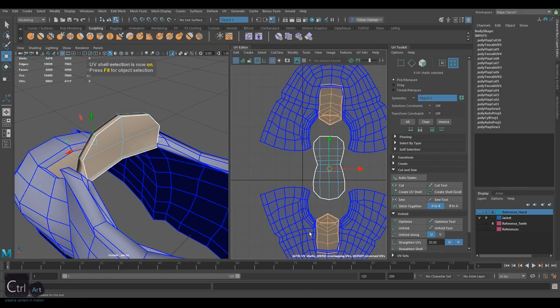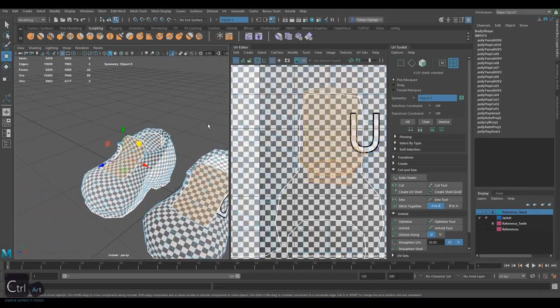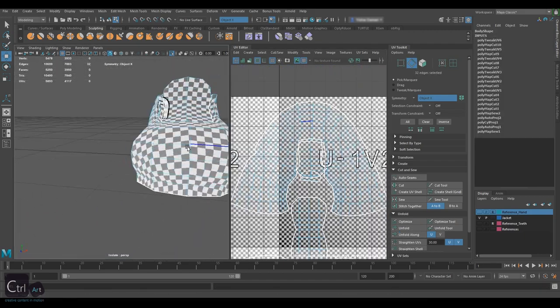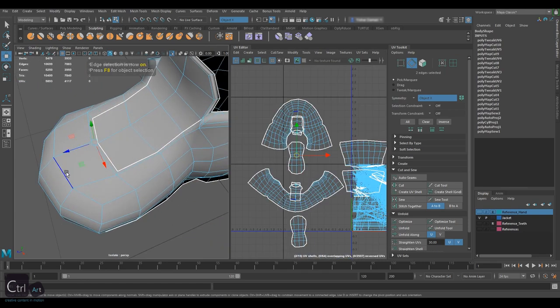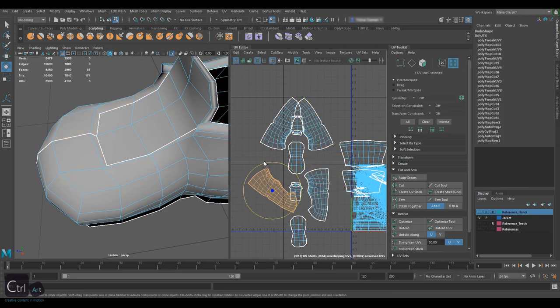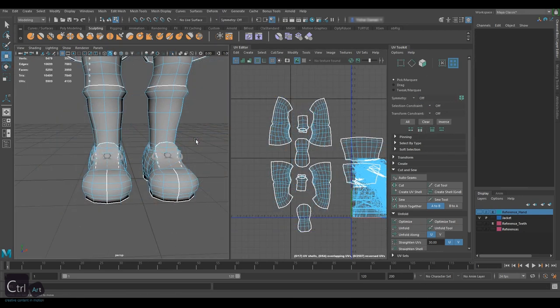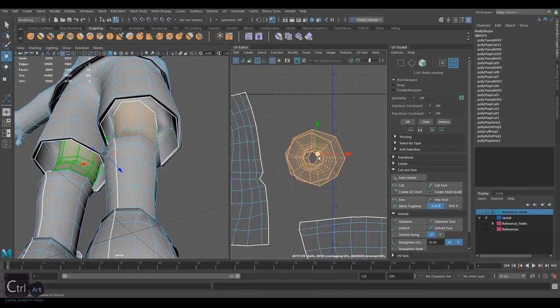Select the shells and unfold them. Before, the checkers were stretched, but after unfolding, much better. The front of the shoe is slightly stretched, so let's cut the shoe in the middle and unfold it. Great! We have unwrapped the shoes and the socks, so let's go to the legs.